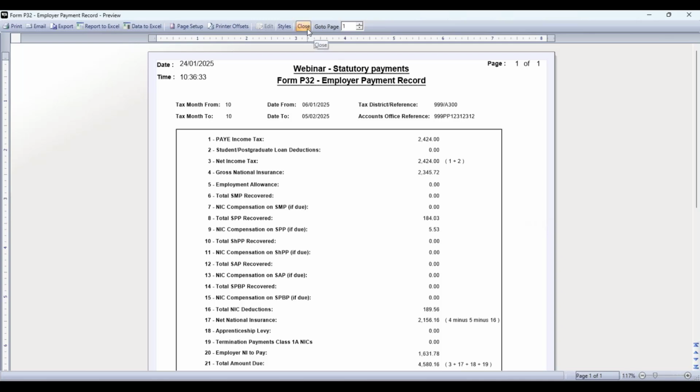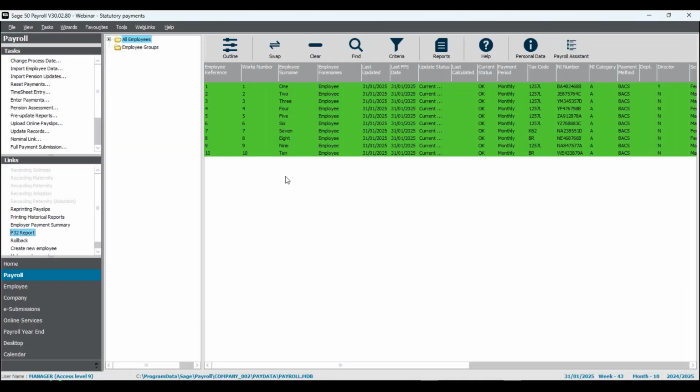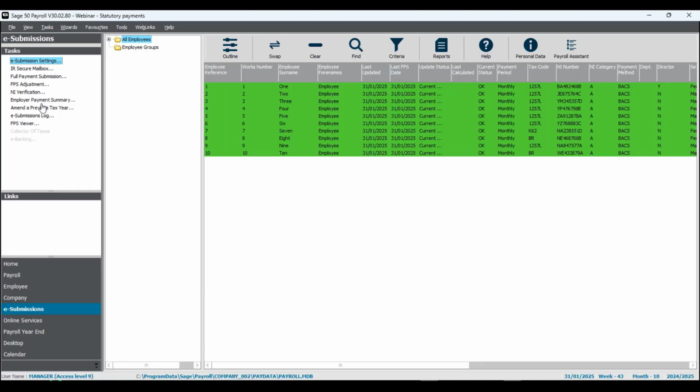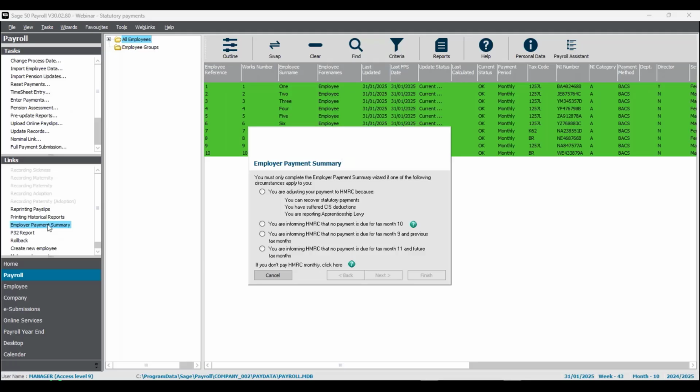But let's just close this report for now and submit that EPS. A couple of ways you can find this. The one I'm going to use today is just the option right above that P32 report, Employer Payment Summary. But you do also find it in your e-submissions and Employer Payment Summary there. So first of all, it's going to come up with this window, and this is asking why you're sending the EPS. You do have some options there. We're actually selecting this first one, because we're recovering statutory payments and we're adjusting our payment to HMRC.